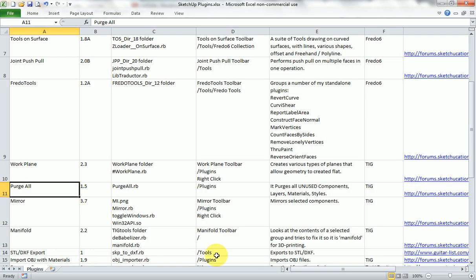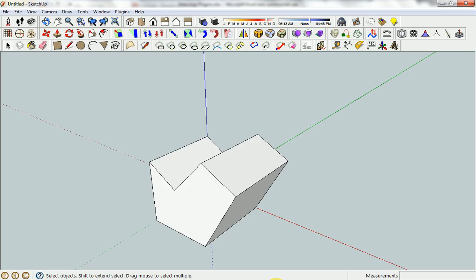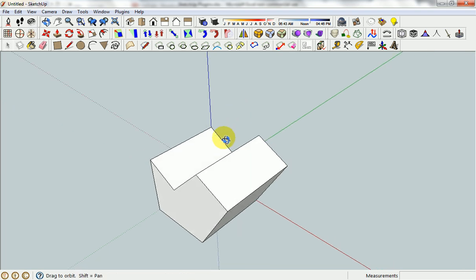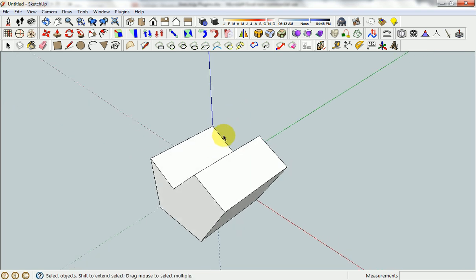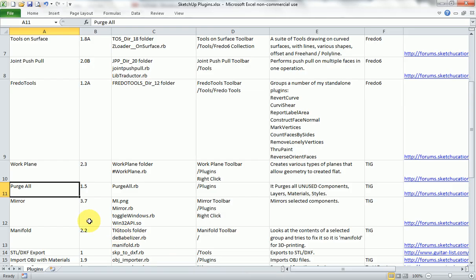Next one, Purge All. If you're designing something particularly complicated and you've changed the color an awful lot, or you've made components and then they're no longer in the document, going to Purge All will go through and delete anything that's not being used in the document, which makes the file a lot smaller. So that's a nice useful plugin. You might not use it all the time depending on how complex the modeling you're doing is, but if you're doing a complex model, that's something that'll come in handy a lot.